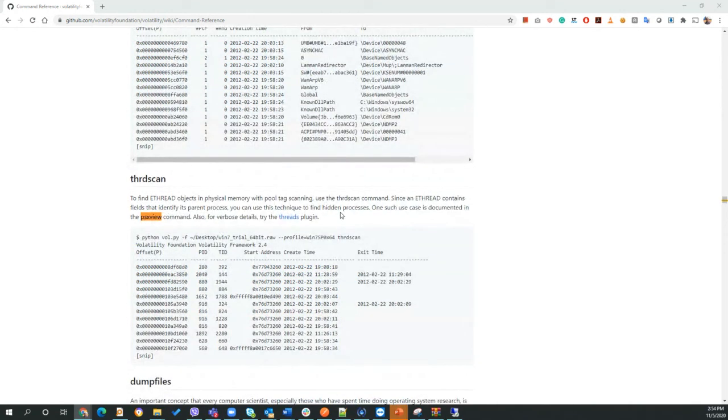One of the other things that you guys need to look at is the thread scan plugin. This will help you to identify any potential hidden processes. These are the processes that could be just created and gone after they did their activities, right? So that's another important one.